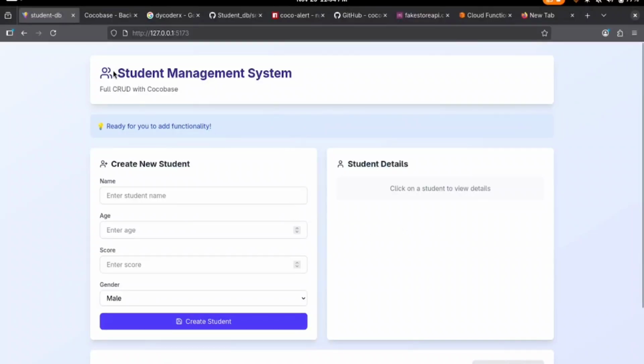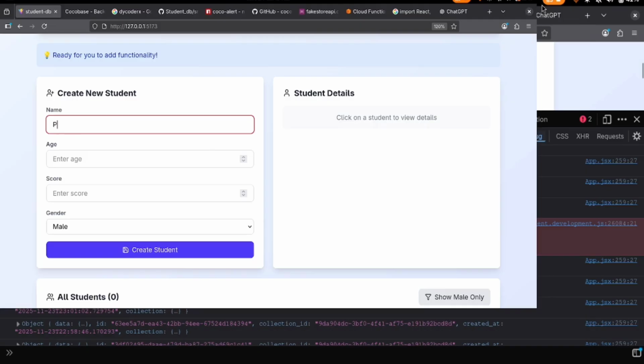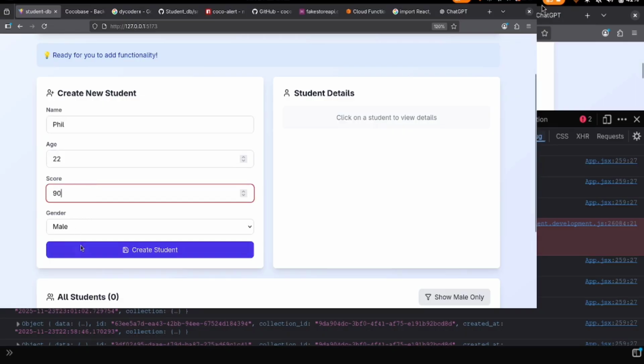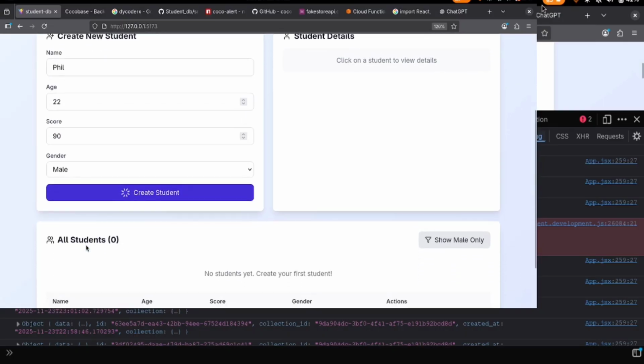On this one, we'll be building a student management system, and it's going to be a full CRUD application. So here's a quick demo. I enter a name, Philip, and his age will be 22. Then his score, so I'll put something like 90 and click create student.